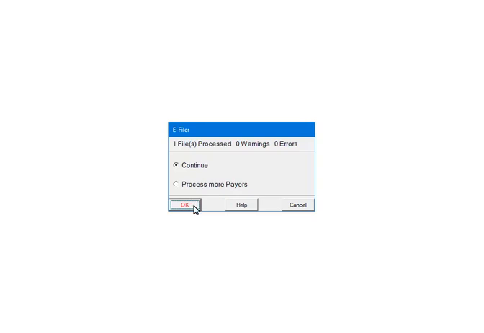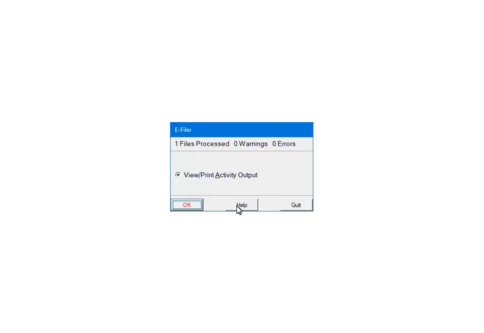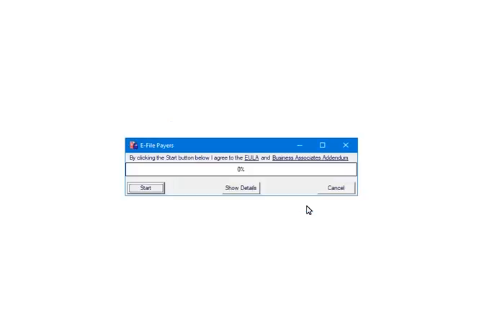Click OK. If there are warnings or errors, please view or print the activity output. The report will list the warnings, errors and the record numbers where the errors occurred. That information is used to correct the records in the W-2 or 1099 forms filer. At this point, the 1099s have been processed and will be submitted to the third-party vendor. First, the forms will be checked for errors. Click Quit to continue.